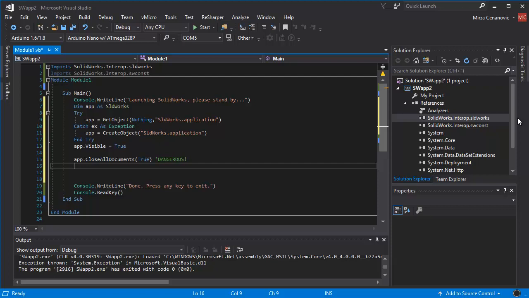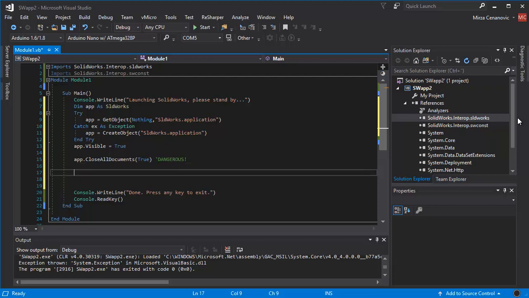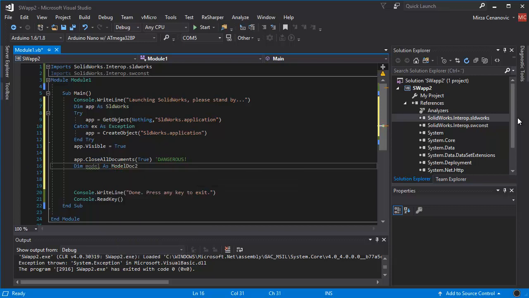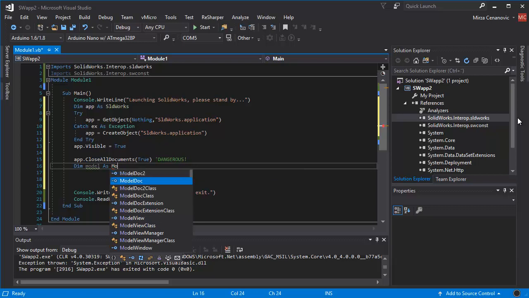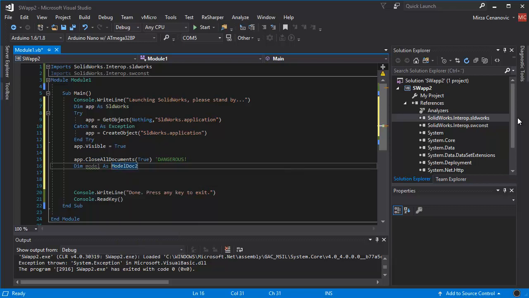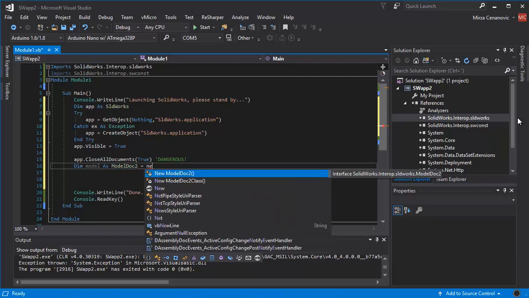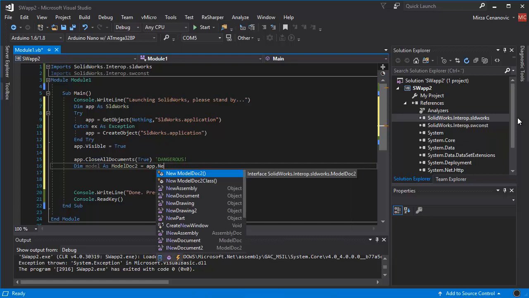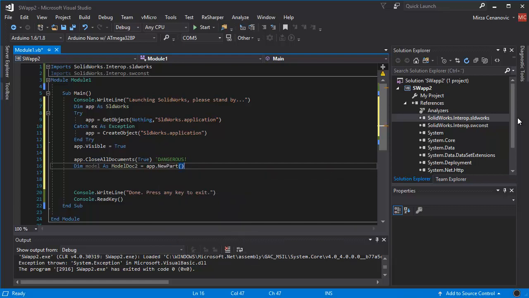Okay, so the first thing we're going to do is to create a new part. So we are going to create a model as ModelDoc2, which is the latest one. This is something that SolidWorks does so that it works on previous versions. So this might be working for SolidWorks 2014. You should always use the latest one if you're on the latest version. Okay, equal to new ModelDoc2. No, equal to app.NewPart. New part. So we want to create a new part.